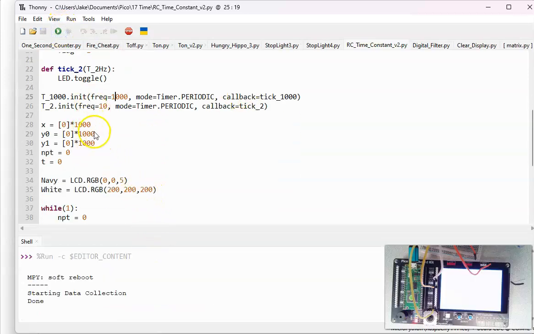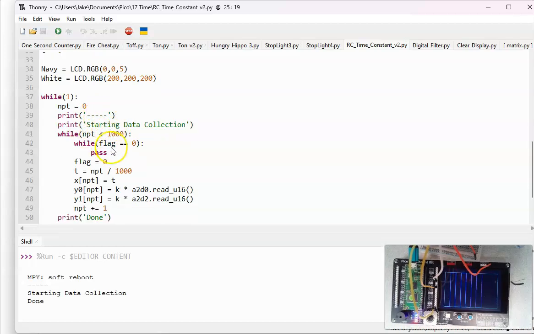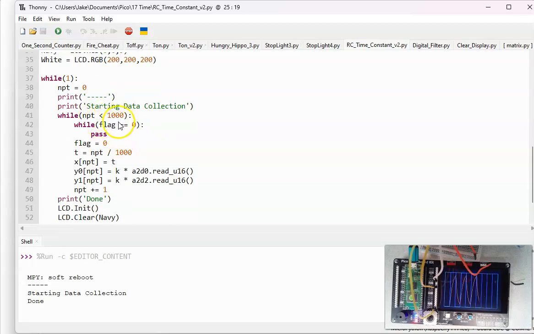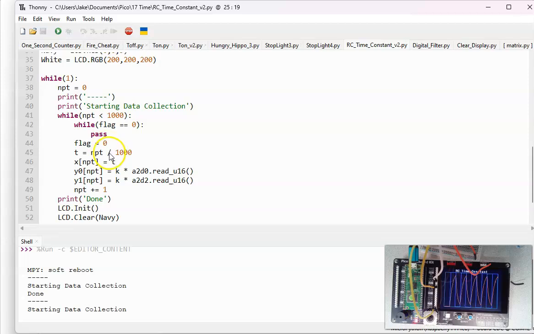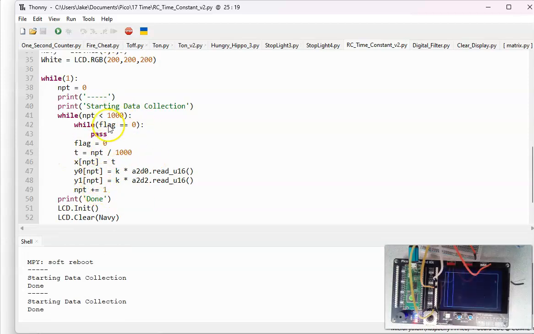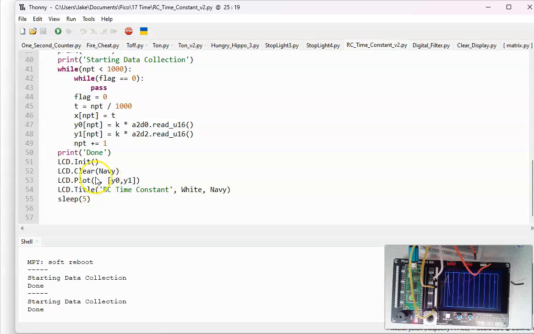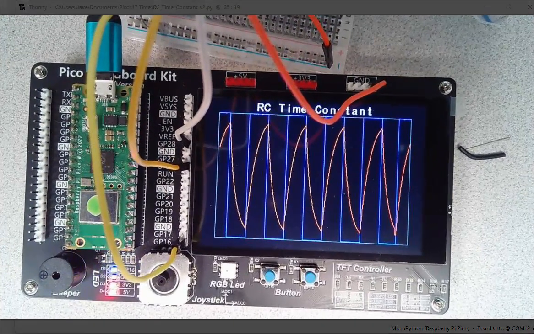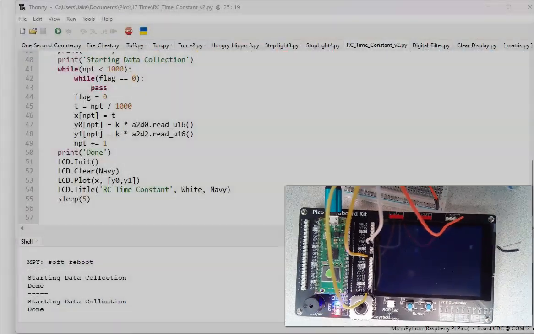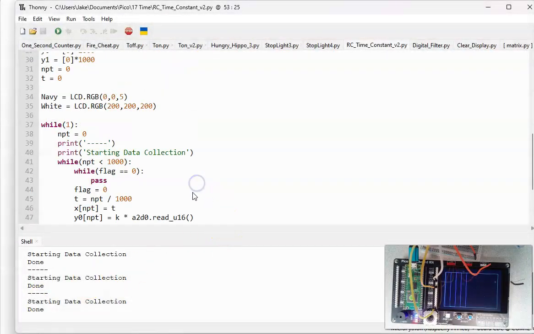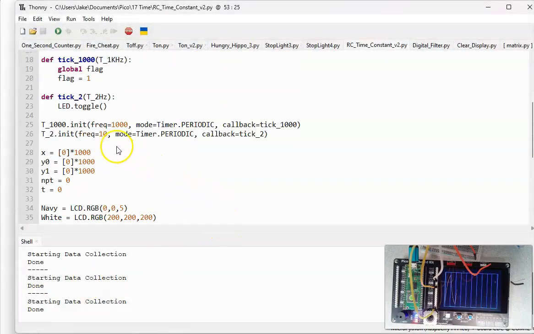That'll take 1 second. Once the buffer's full, here for 1,000 points, I wait for the flag to get set. Once it's set, start triggering. That sets my sampling rate to 1 millisecond. Collect your data and repeat. After 1,000 data points, display your data. So here's what that looks like. If I want to slow down the square wave, it seems a little bit fast. So let's make the square wave, instead of 10 Hertz, let's make it 2 Hertz.